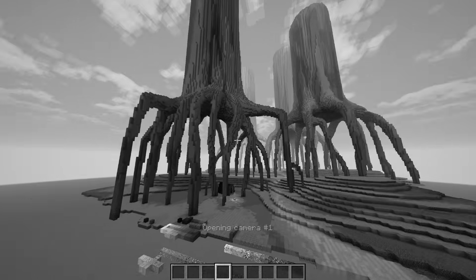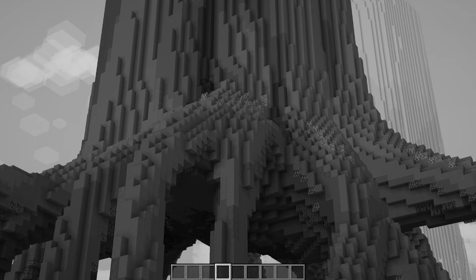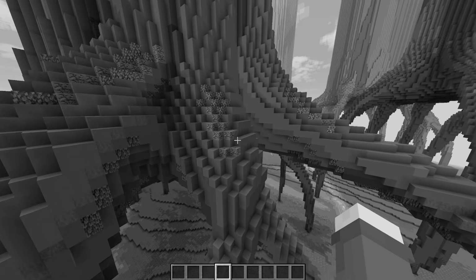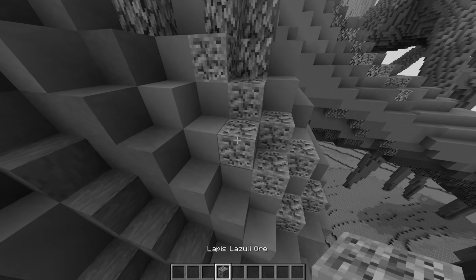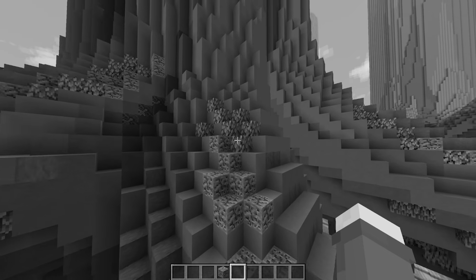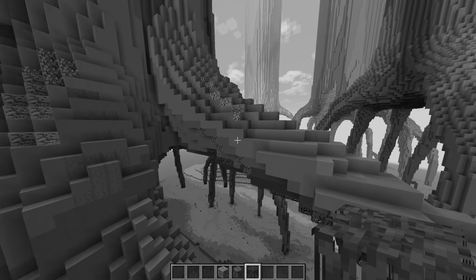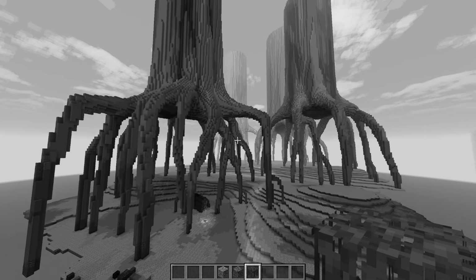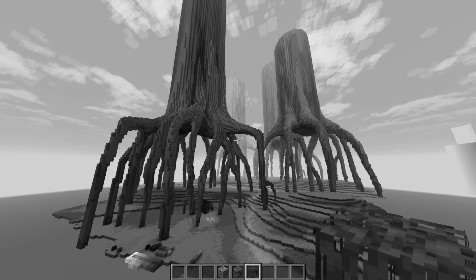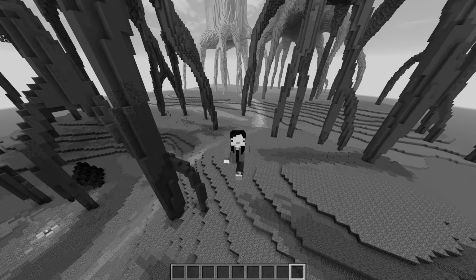I went kind of wild with this foreground tree. I ended up adding in more interesting blocks, like this lapis, and then some leaves, and some mangrove roots. Roots on roots. All that's really left to do are the little details. We're gonna add vegetation to the ground.